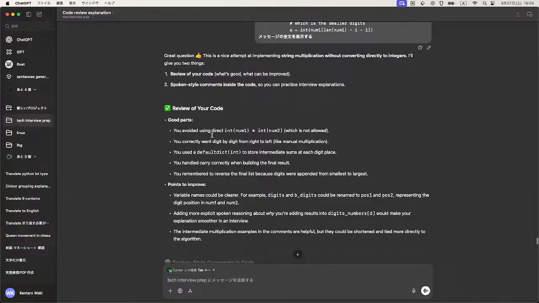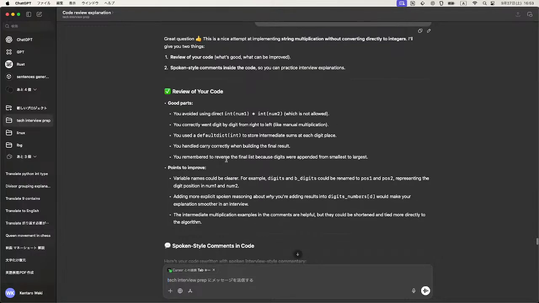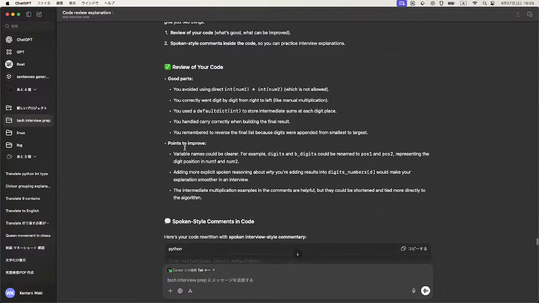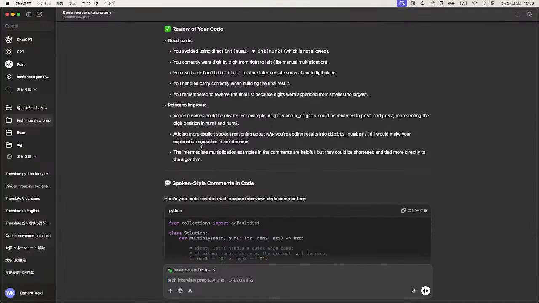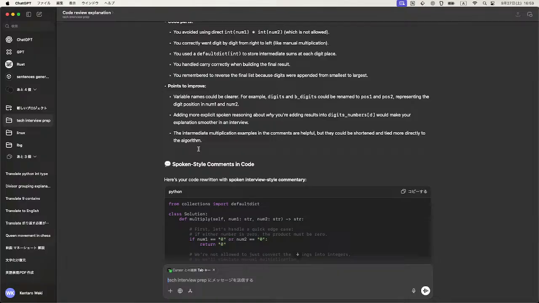You avoided using direct int. You correctly went digit by digit, from right to left. Carry correctly. Points to improve: adding more expressions.